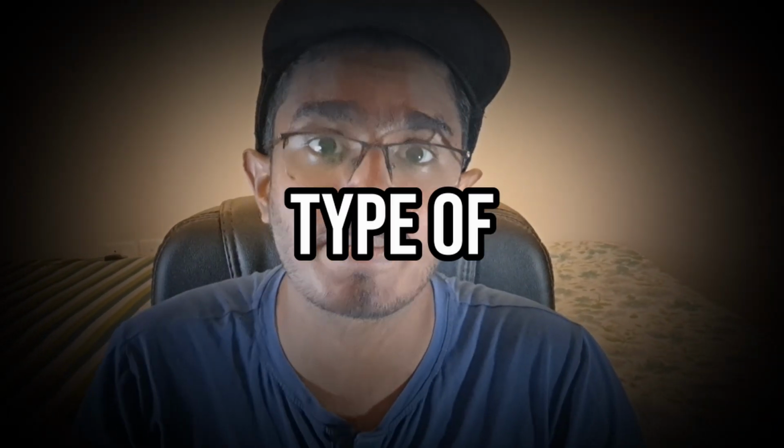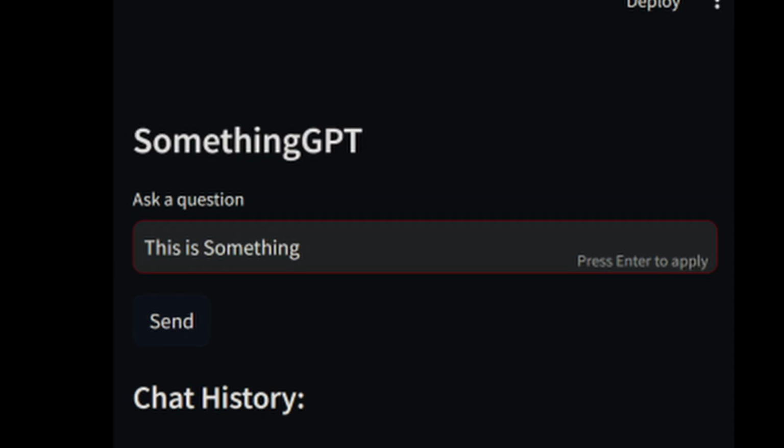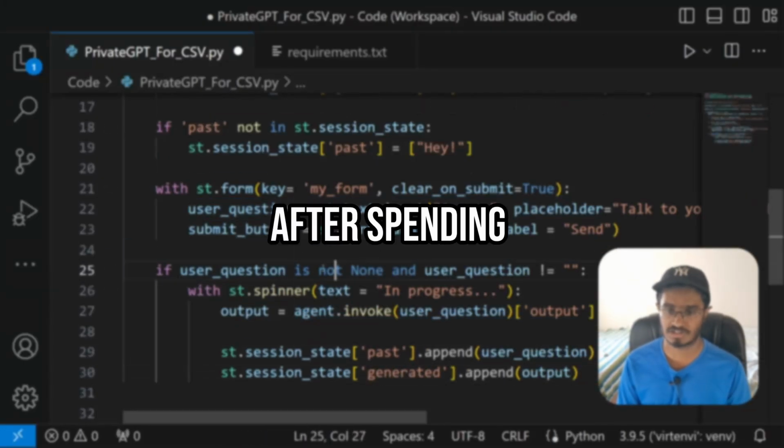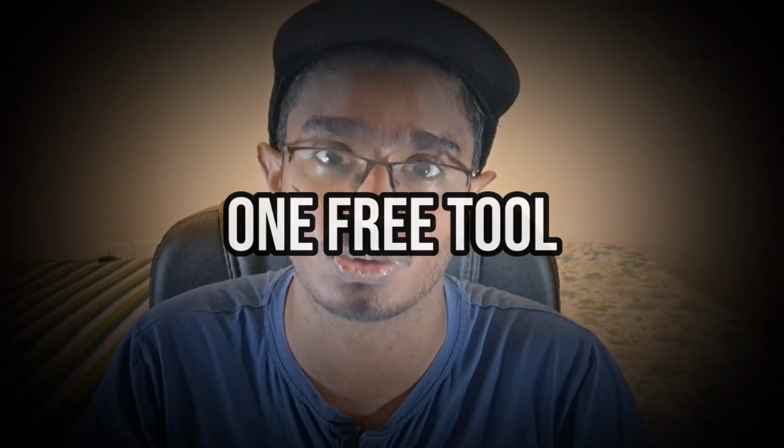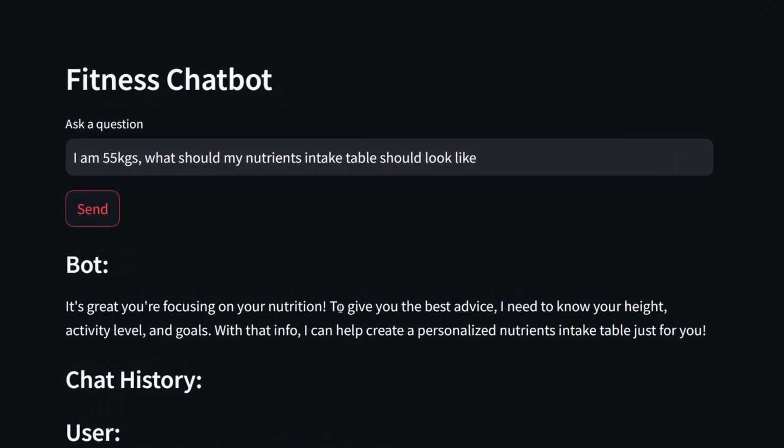We are going to be showing you how to build literally any type of chatbot in minutes. It could be this, or literally anything. And I'm saying this after spending 10 days straight on this topic alone, just to realize that you have to understand only how to use one free tool, Gemini. Let's take the Fitness GPT for example.